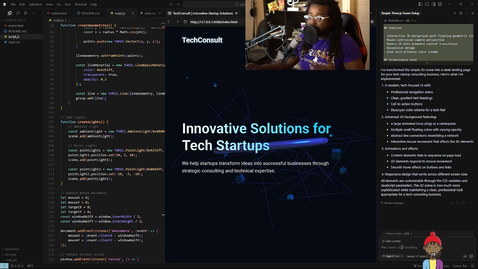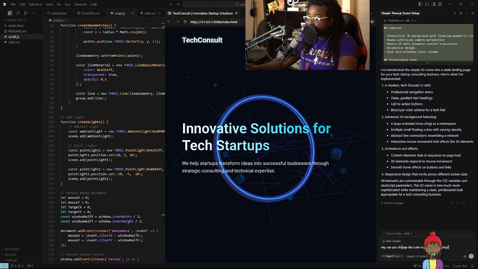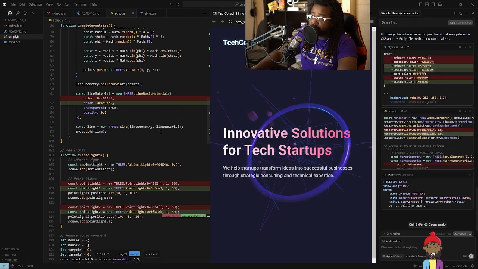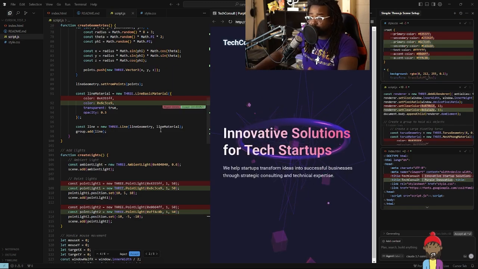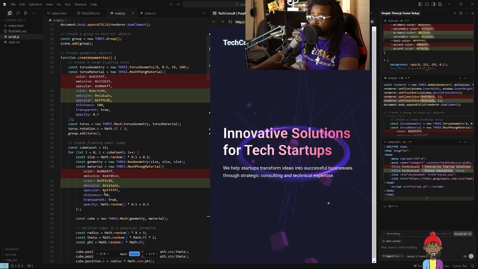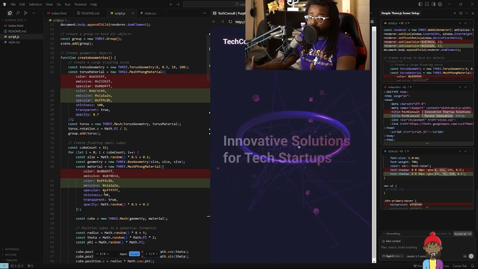Now, as always, let's say we wanted to make a few changes. All we have to do is send Cursor another prompt. All I'm gonna say is, hey, can you change the colorway of the branding and see what happens? And before we accept these changes, I want you to see that Cursor is making these changes in real time. You can see he's changing the colors, adjusting the point lights, and doing things that we ourselves would have to do, and that would inherently be a bit more difficult if we did not know how to utilize 3D.